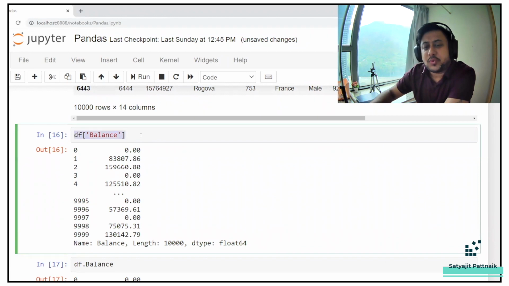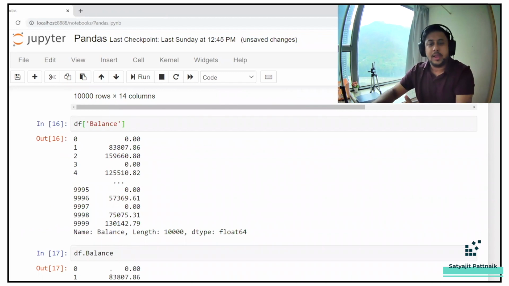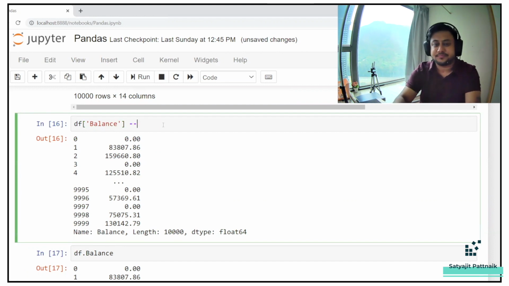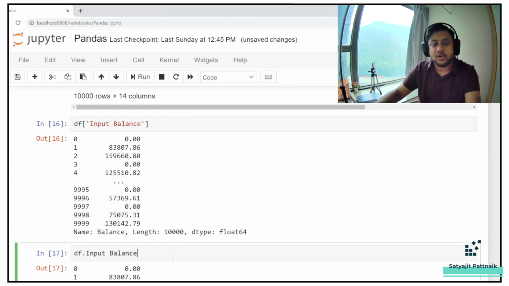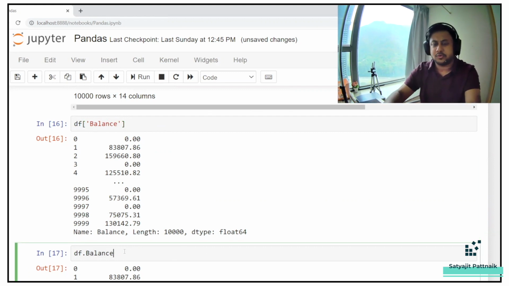And then I just want to print balance. So this is how you can print, or else you can also print using df.balance: the data frame, dot, column name. But dot column name will not work in case your column name has some spaces. For example, your column name is input balance. In this case, you cannot do it like this. Okay, this is the drawback. So in that case, you can just do df of the column name and you get the output.